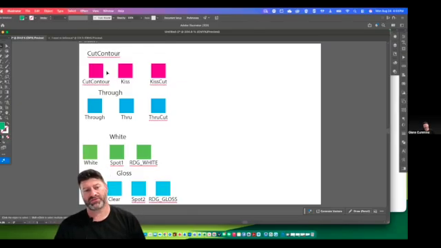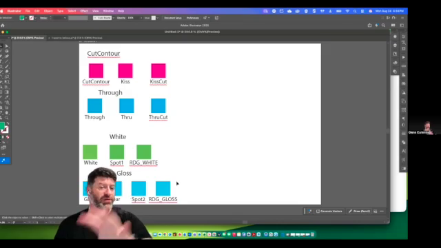You'll often hear the term cut contour or contour cut or kiss cut. You'll often hear the term through or through cut. You might even hear for white ink, spot 1, or for gloss ink, gloss clear or spot 2. These are all the common ones that I will see all the time.